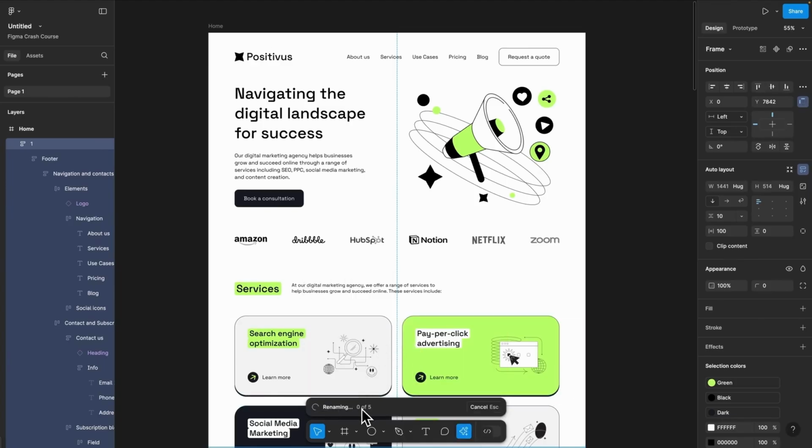And as soon as I do that, it starts renaming all these layers inside this frame automatically. That's so cool, isn't it? Make sure to give it a try. What about the next option?